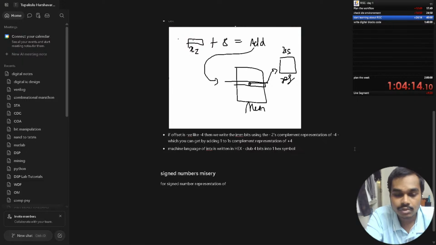Random representation of 12, 12 bits. Even 12 bits can cover our numbers from -2048 to 2047.